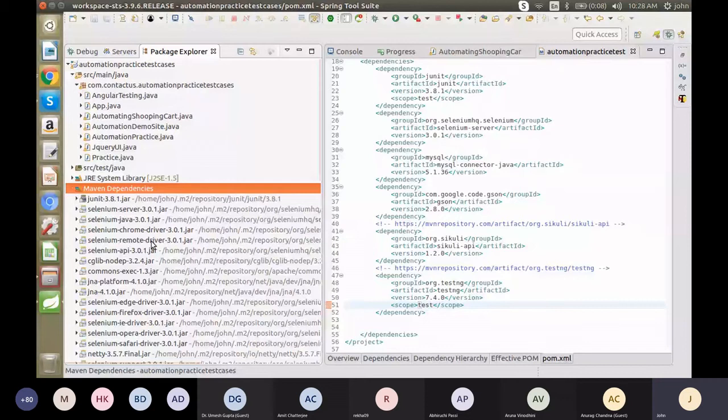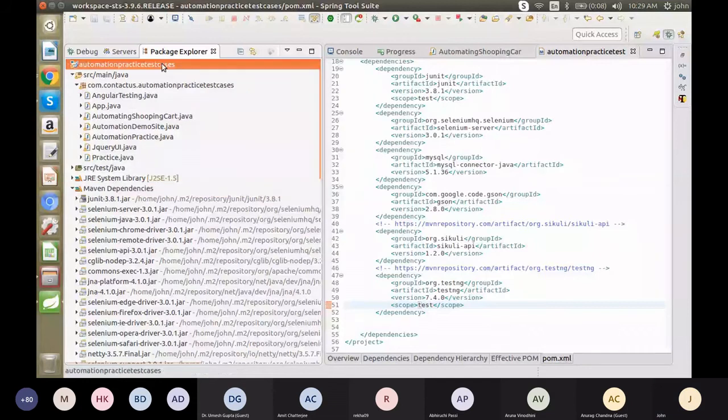Another option, if it is a normal Java project, is this. I have already downloaded the jar, then you can go to the properties. You have to right click the project, and then click the properties. It will open one tool window.